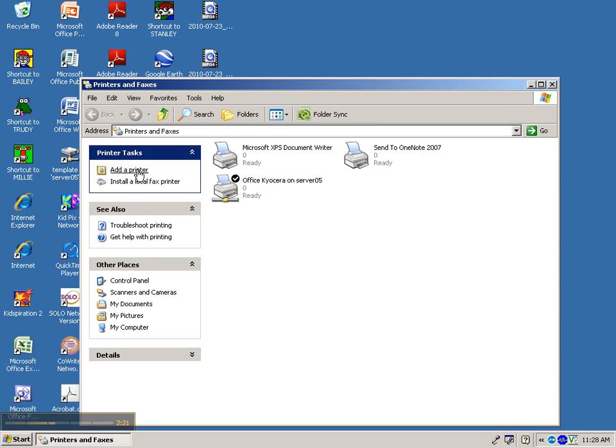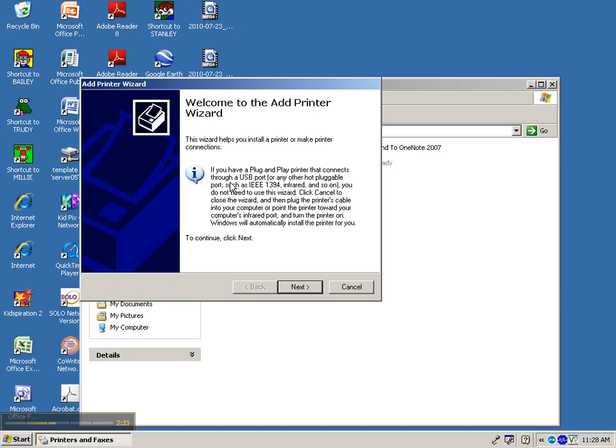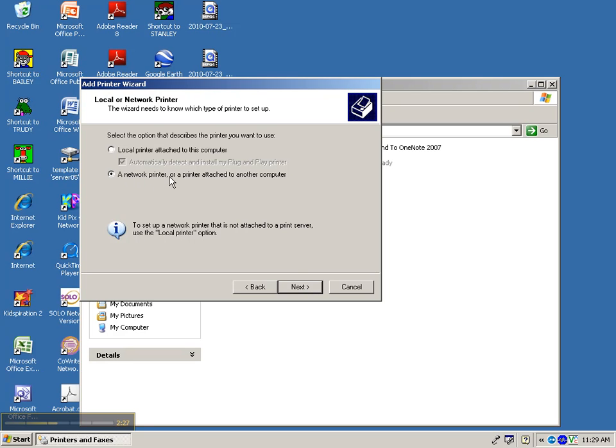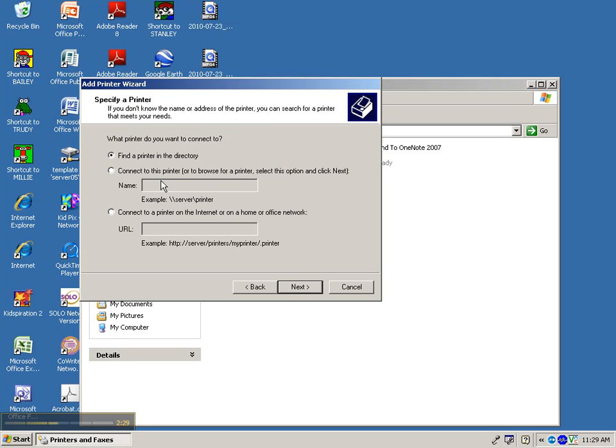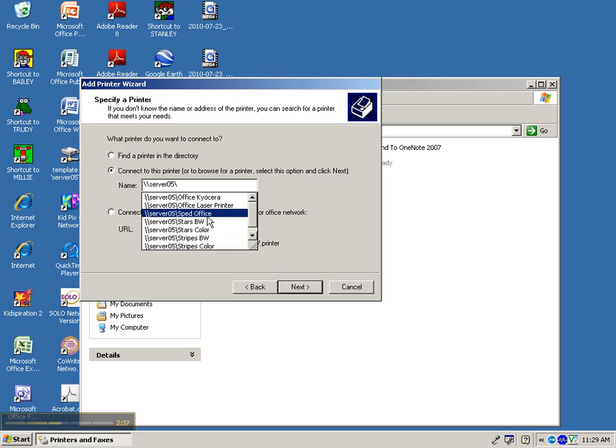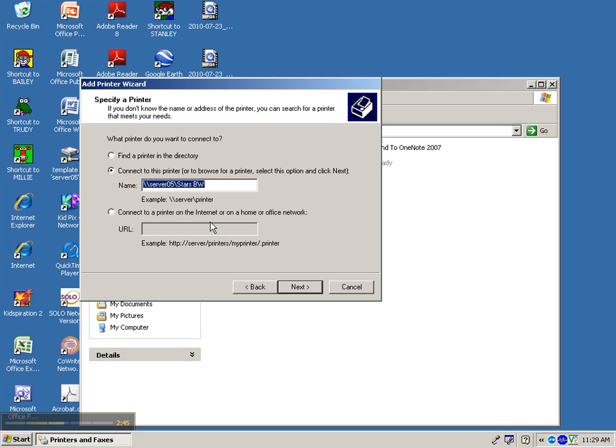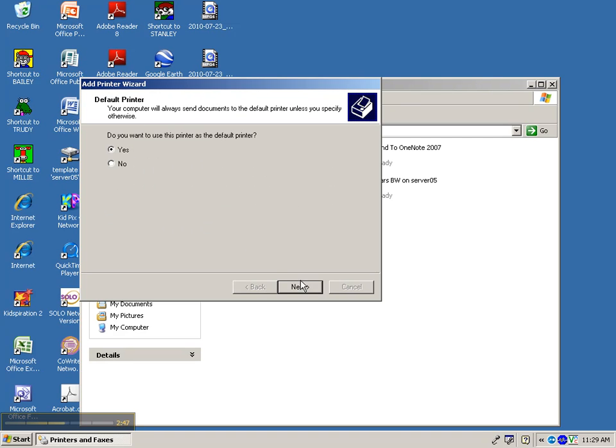Now if I want to add another one, I'll just basically repeat the process. Click on the Add a Printer link, hit Next, make sure my network printer option is selected, hit Next, choose the second option to connect to this printer, type in 2 backslashes, and this time let's say I want to add the Stars black and white printer, the printer that's upstairs in the lab there. So I'm going to do that, hit Next.